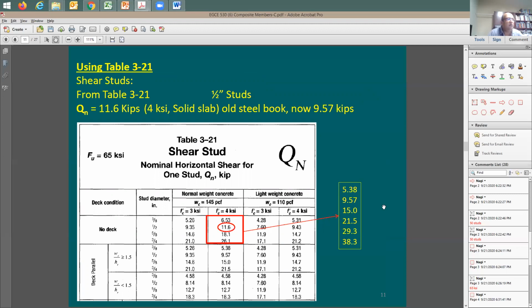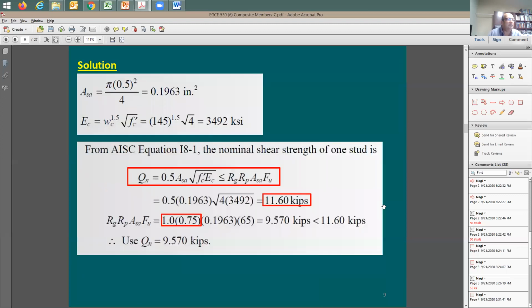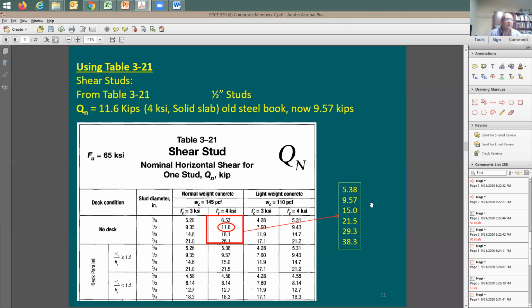Now, let me go back two slides. Look at these two equations. It seems in the old steel manual, they used to refer to only this equation, and this equation was not considered. You see 11.6, 9.57. Let me move forward. Here's 11.6 for 1/2 inch. It should have been 9.57. Now the new code includes this 9.57.